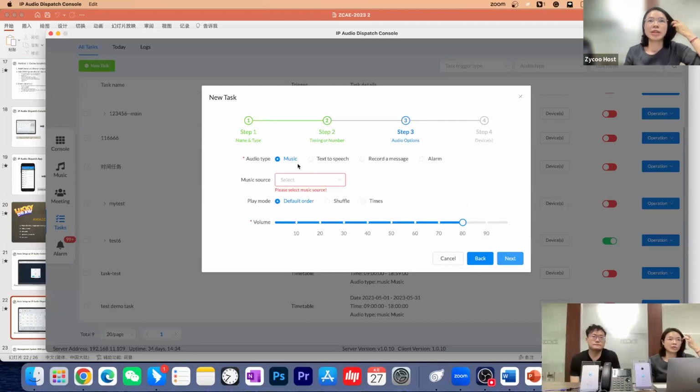and then we can select the audio type, same as setting up the timetable task. We can set up music, TTS, recorded message, or alarms. One scenario is, for example, we are creating a dial number task for a quick message or quick announcements, right?